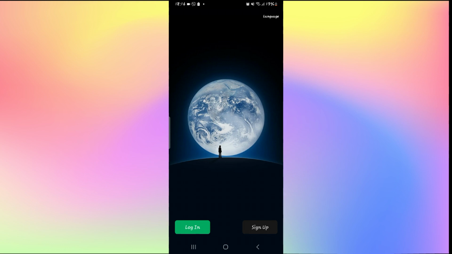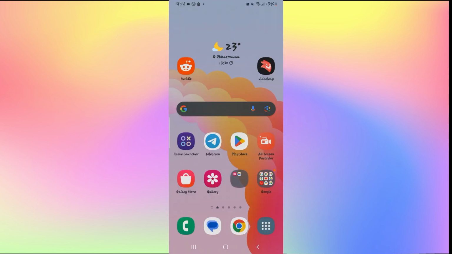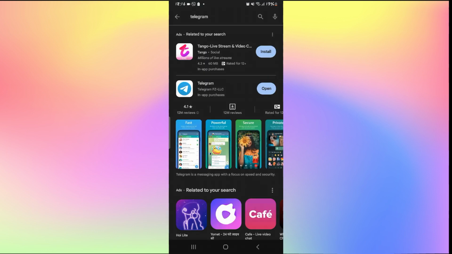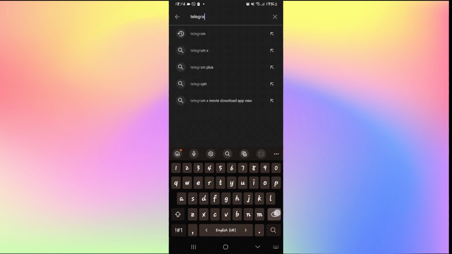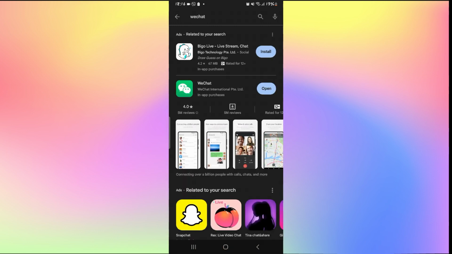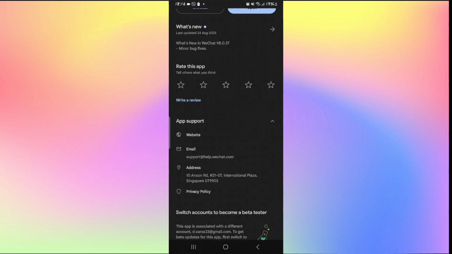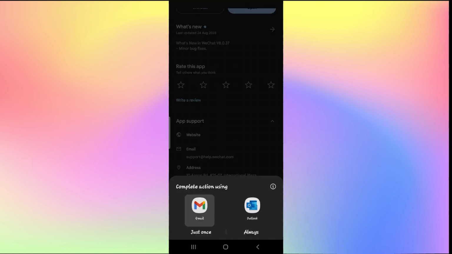If you cannot go through with this solution, then the only option is to go into the iOS App Store or the Google Play Store page for WeChat by simply opening it up and then searching for the WeChat application. Once you find the application, just tap on it and then scroll down and expand the App Support menu. Within this page, you will find the email contact for the WeChat application.